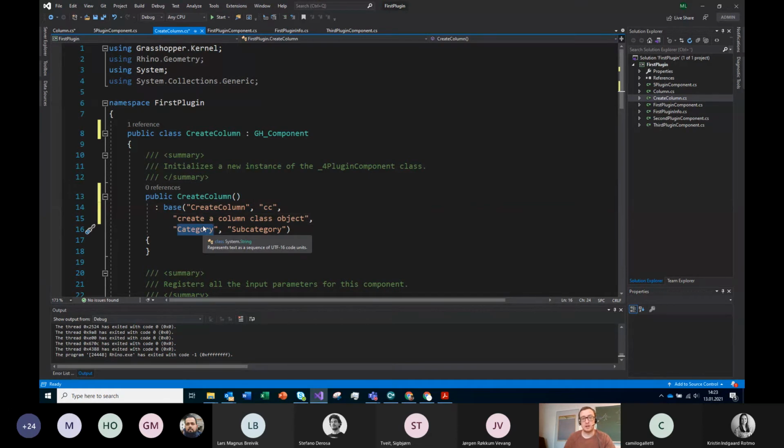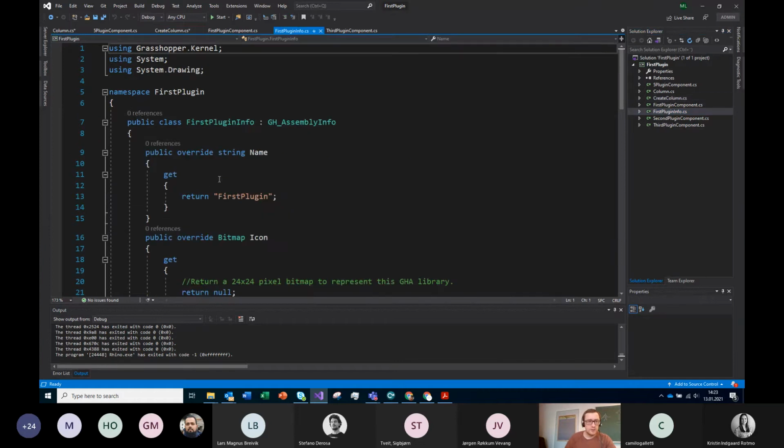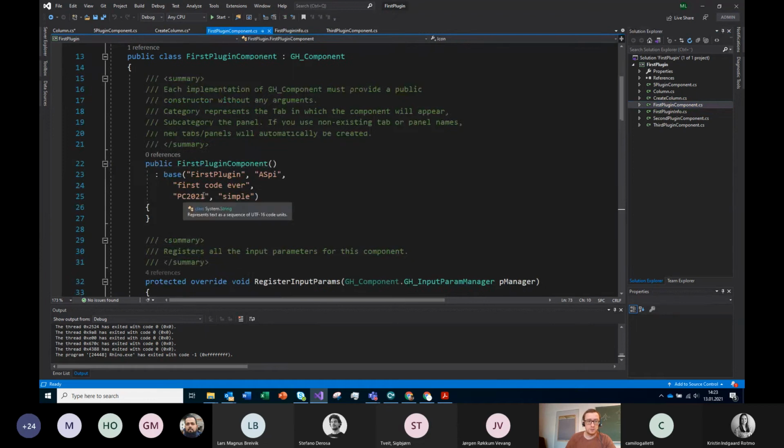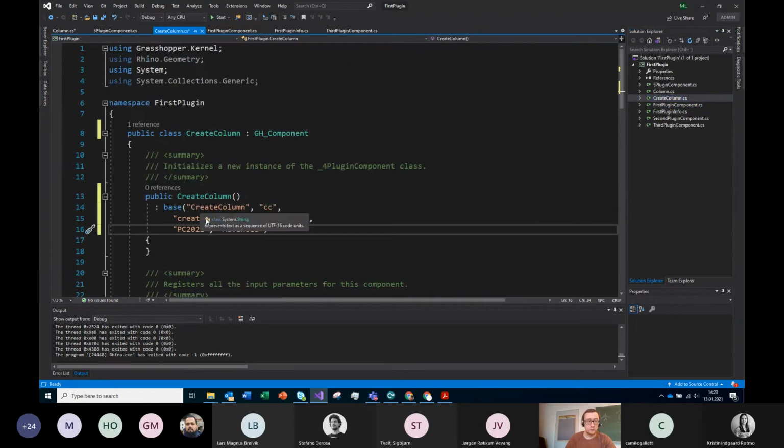Category, I will take PC 2021. So I will not go further than this. And this will be the subcategory advanced. Let me just check if the PC I was doing with the, yeah, 2021 and then advanced. Let's go for this create column. I will make it from a small letter like the others, but don't care about this.